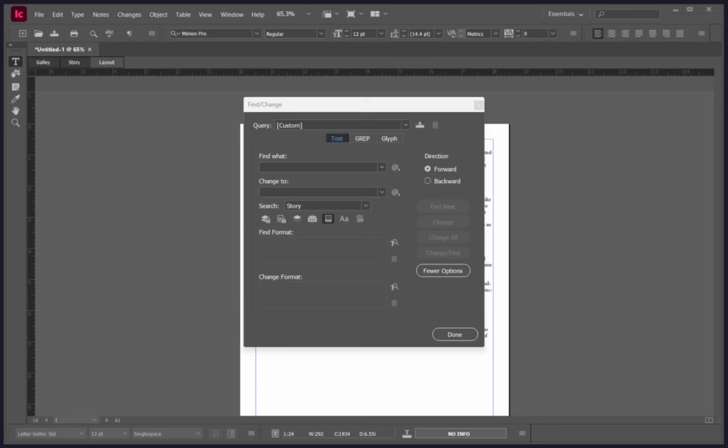In today's video, I'm going to teach you how to use Find/Change, text, glyph, GREP, in InCopy. This feature is a powerful way to clean up text, standardize formatting, and make targeted changes quickly. We'll walk through opening the Find/Change dialog, then explore the Text, GREP, and Glyph tabs so you know exactly when and how to use each one.